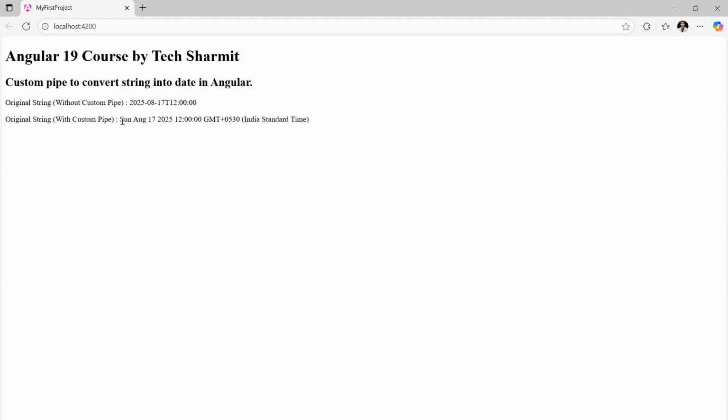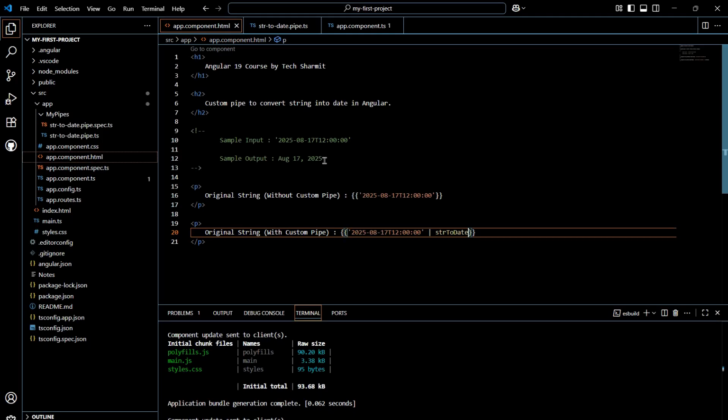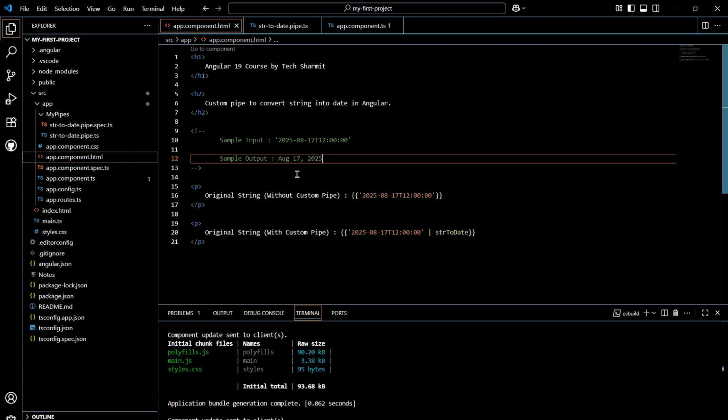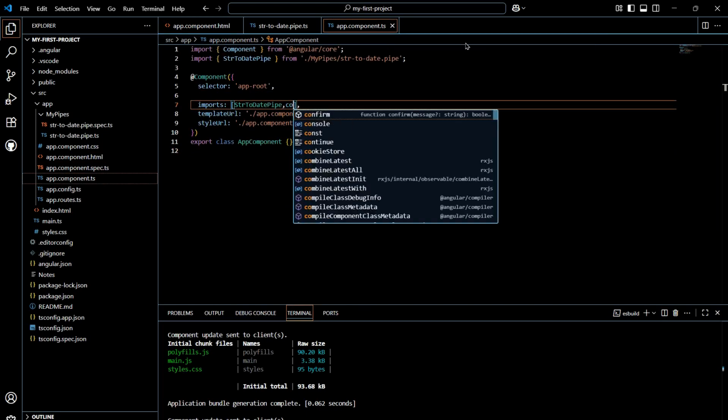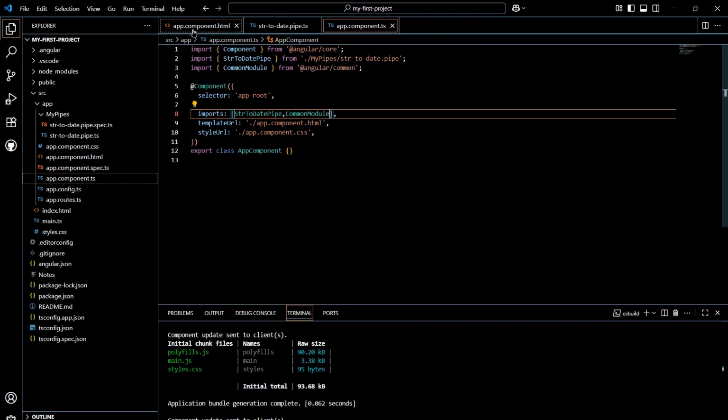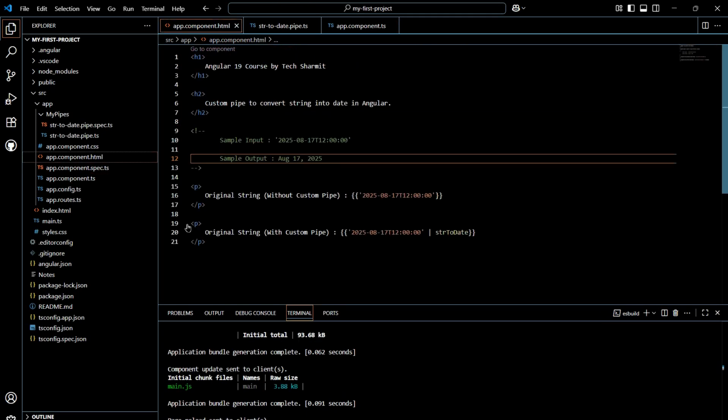So this time you can see we have got the output as Sunday, August 17, 2025, 12:00:00 GMT+5:30 Indian Standard Time. That means our custom pipe converted the string into a date. But we were looking for something like this. So for this part, you can make use of the built-in pipe also. But for that, you should import the common module here.